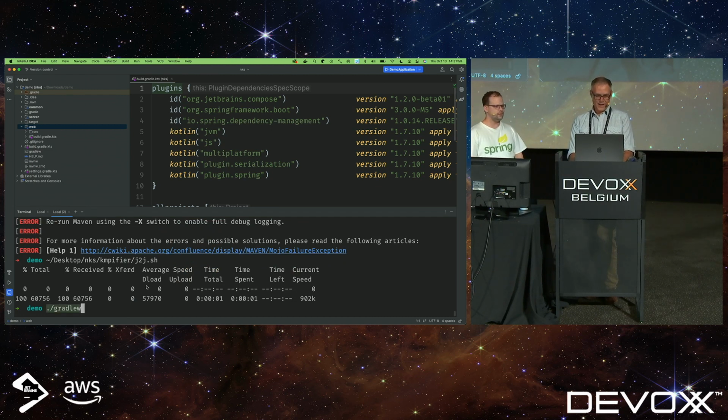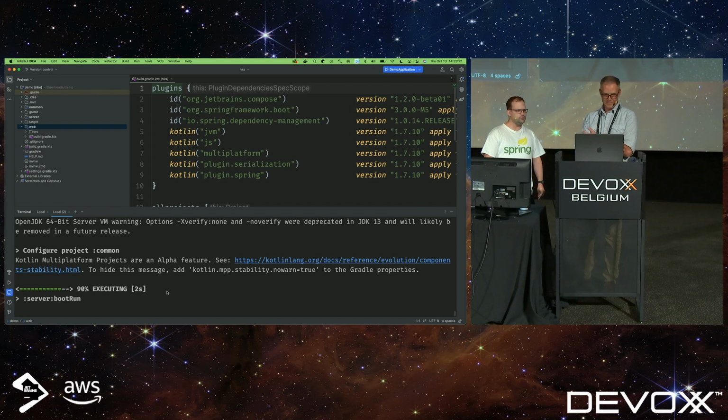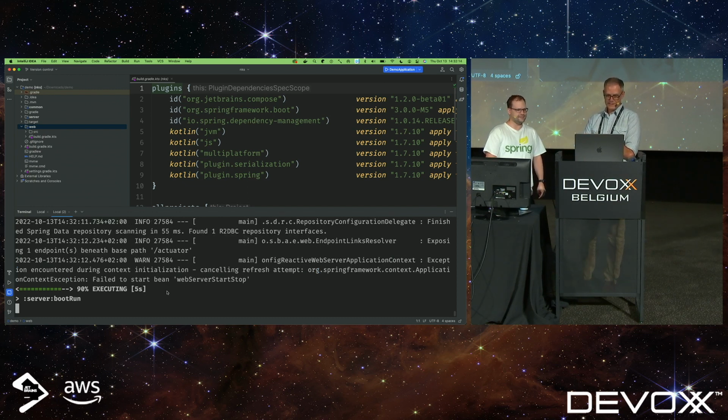Okay, I want to make sure that my server still starts, so let's try that first. Boot run, and I don't know, did we shut down the old one? Am I going to get a port conflict? I don't think we did, which is a little awkward for us. We'll find out here in a second.